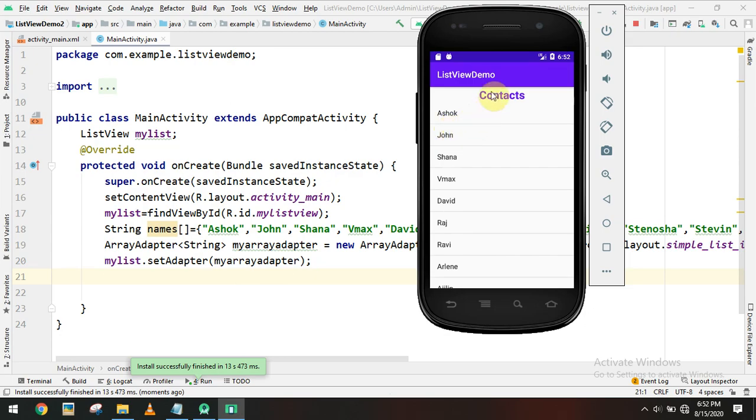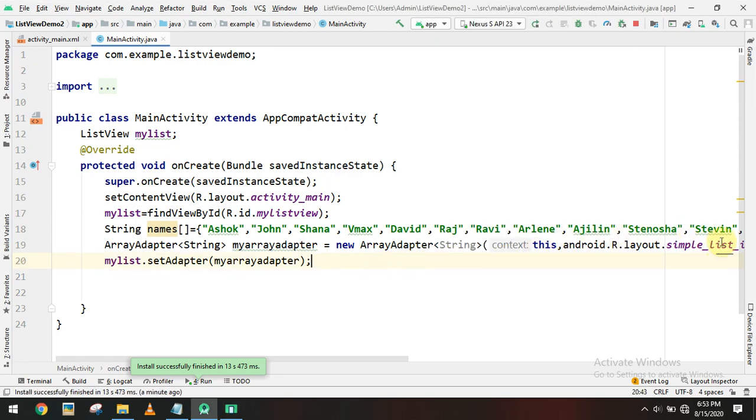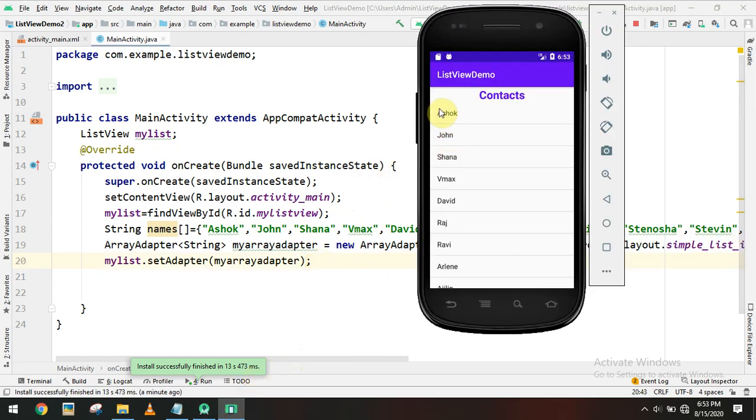Yes, now we got the list view with the title context, and this is a list view. We can scroll it, we just have to touch and scroll up and scroll down. You can see the scrollable list view, and every list item is populated from this data source, string names, using array adapter. So array adapter is using the layout called simple_list_item_1 to design every item. So every item is itself a text view, right?